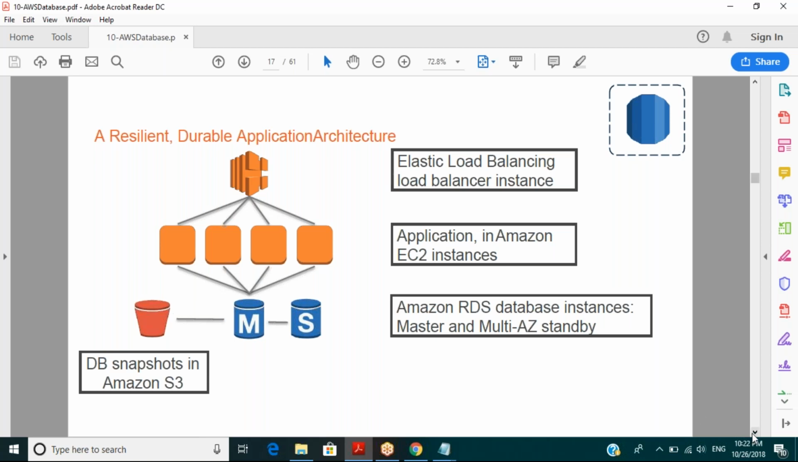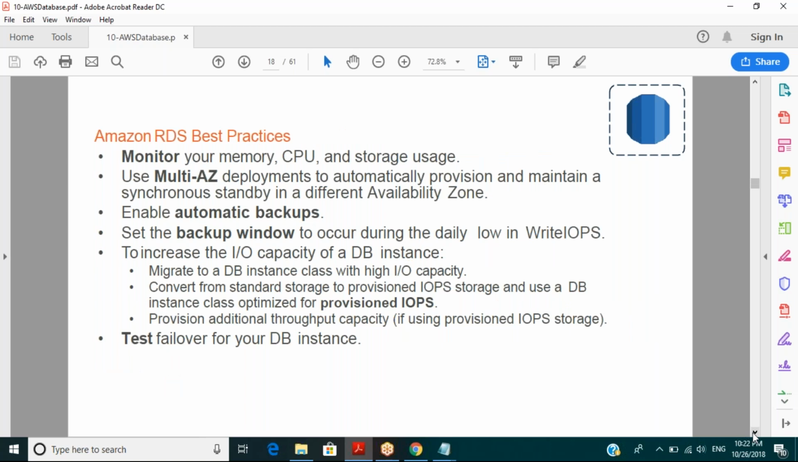Okay. Now let's see some of the best practices when you're working with this. So what you should do when your RDS is created, this is very generic as well when you work with databases. So you'll be monitoring your memory, CPU, and storage. So these are the things you should check out. You have to use multi-AZ deployment. So these are the best practices provided by AWS. So AWS tells that this is what you should do. So first thing is monitor. And what do you monitor? Your memory, CPU, and storage.